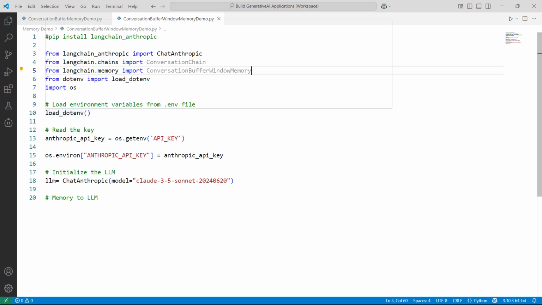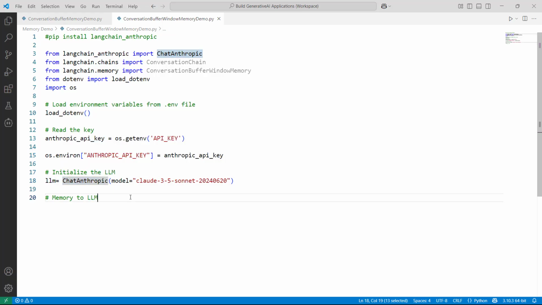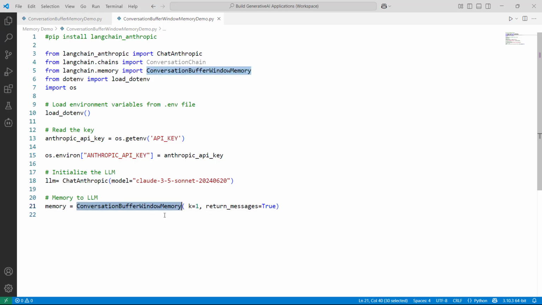Then we loaded our environment variables from the environment file, read the key, and stored it inside our Anthropic API key. This is how we initialized our LLM, and we are using Claude from Anthropic, right? The next thing is we need to give memory to our LLM, and here we will be using conversation buffer window memory.